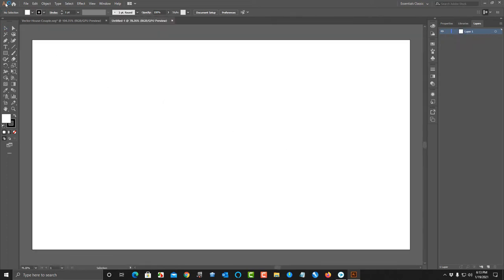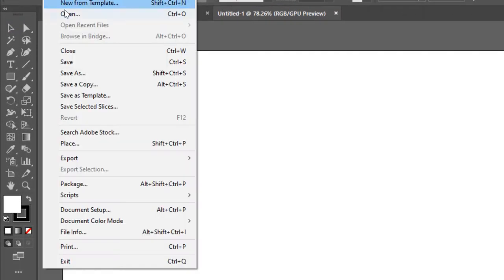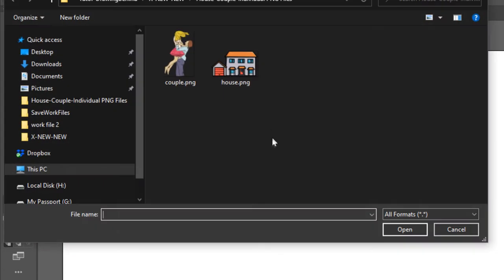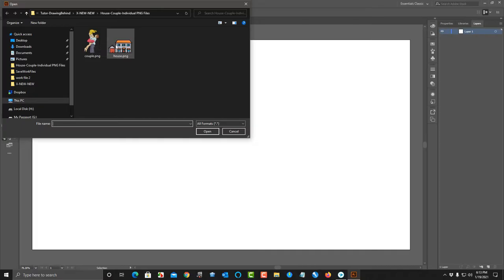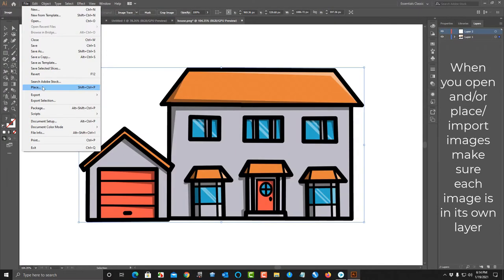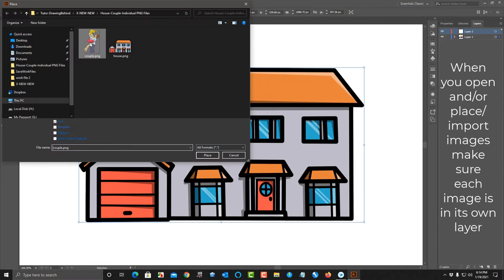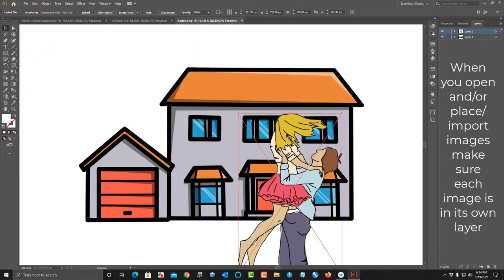We are still using Illustrator and we are on a fresh canvas. First, we are going to open the background image named house.png. When you open house.png, make sure you create and put it in its own layer. Next, you need to import or place the couple.png image in its own layer on the same canvas as the house image. Position the couple image in front of the house image.